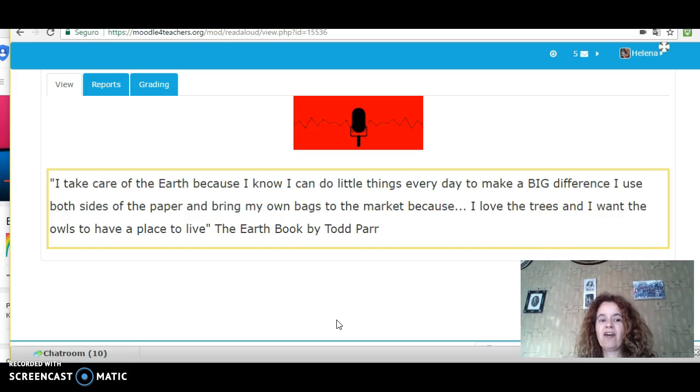I take care of the earth because I know I can do little things every day to make a big difference. I use both sides of the paper and bring my own bags to the market because I love the trees and I want the owls to have a place to live. The Earth book by Todd Parr.